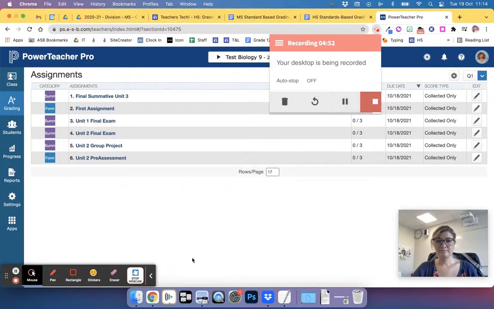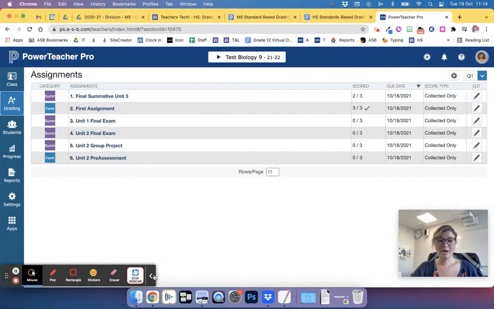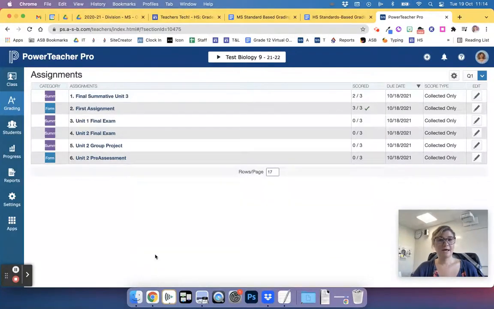So when we are ready to enter grades, I'm going into the class that I'm going to be grading, and the first thing is to make sure that we have all of our assignments in. So by now, hopefully you have graded all of your assignments and they are in the gradebook. The great thing about this gradebook is that it will automatically calculate, or actually trend, the standards-based grades that will appear on the report card.